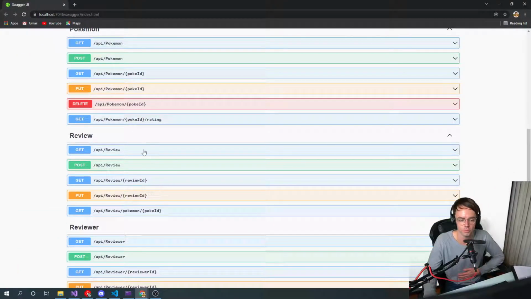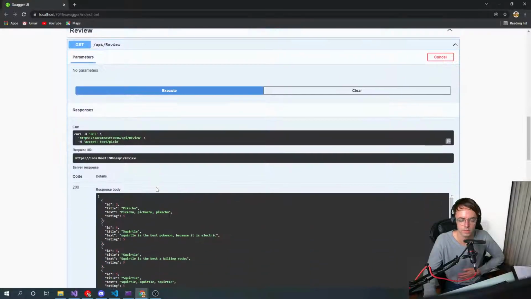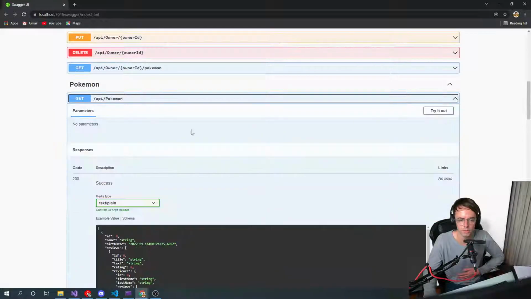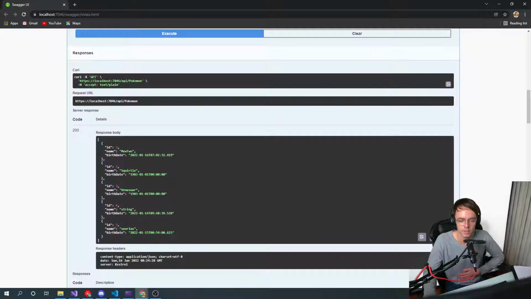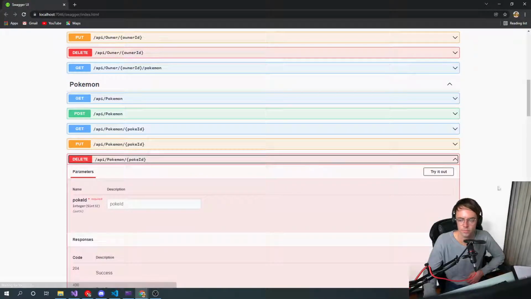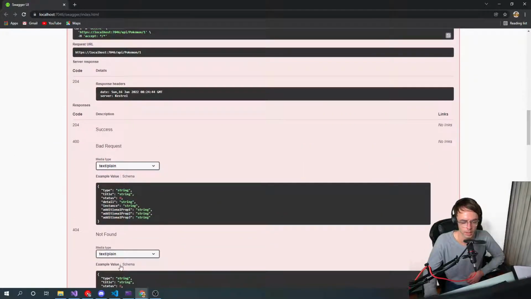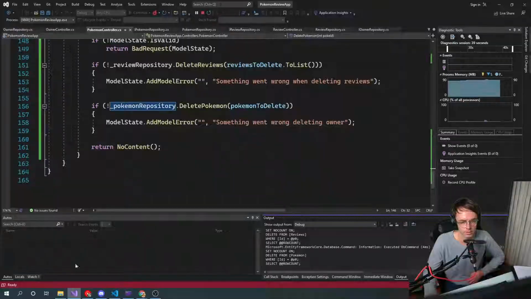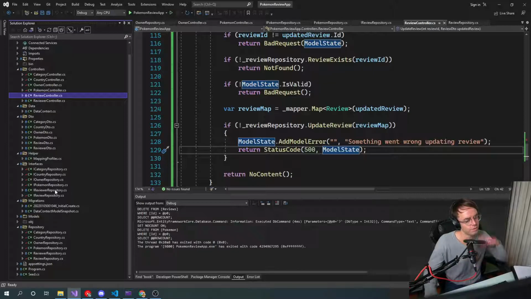We're going to go to our reviews. So Pikachu. Let's see a Pokemon that we could delete. Let's go ahead and delete Mewtwo. So 1. And we got 204. Great. So that, our Pokemon, that's definitely going to be the most difficult one. So we're kind of out of the woods.